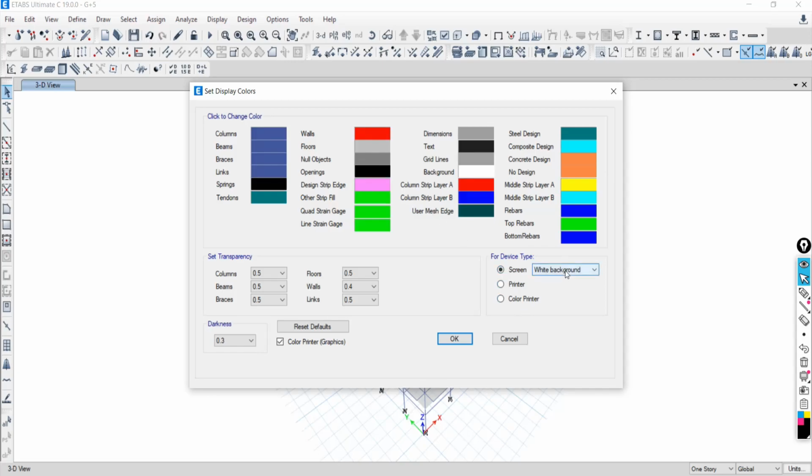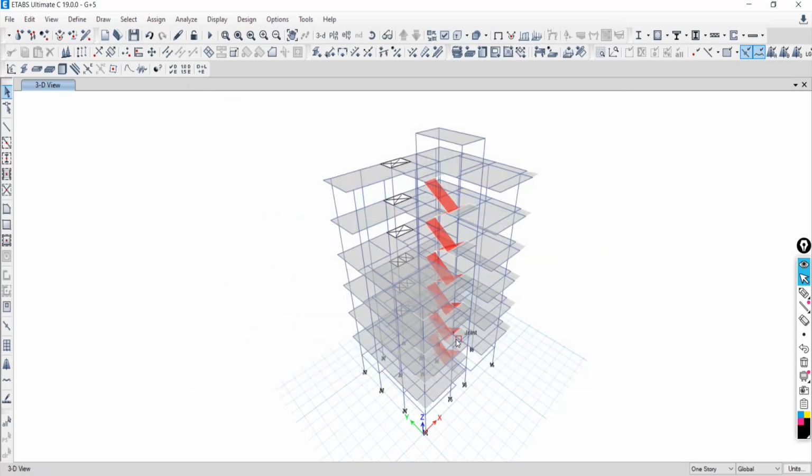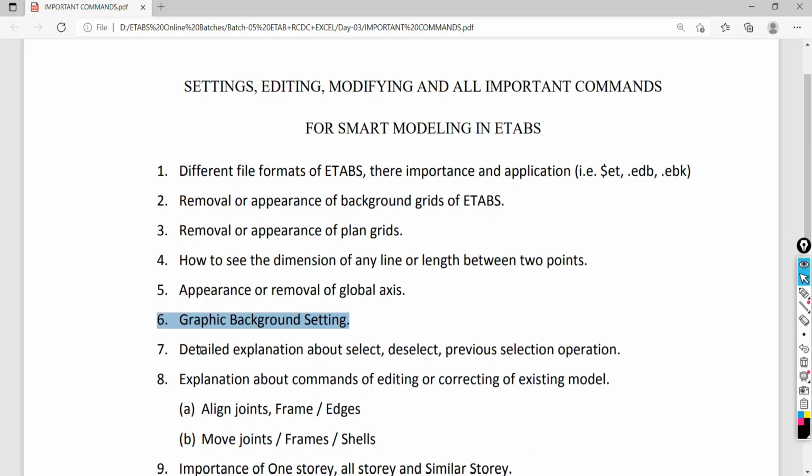So these are the basic settings. We are practicing with the white background, so let it be white background. Now say okay. Now these are about the background setting. Go to display. Coming back, detailed explanation about select, deselect, previous selection operation.